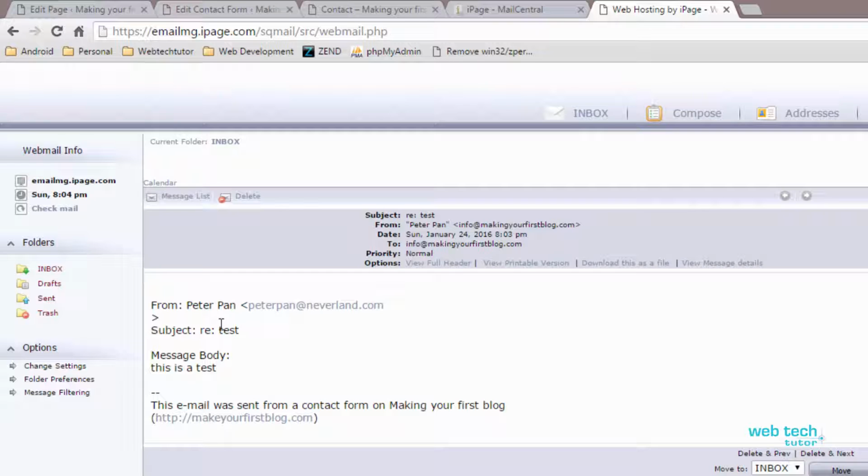The formatting of this can be changed also, because I don't quite like the way this is formatted. But it performs the function that it's supposed to. Here's the message body, this is a test, and then your subject line, test, with the name.